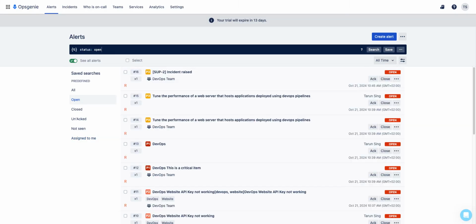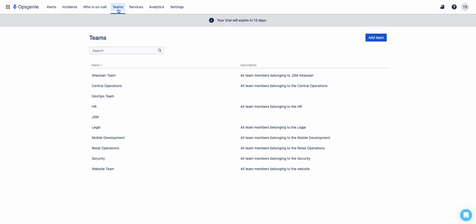Once we log into OpsGenie, it takes us straight through to the alerts dashboard. On this dashboard, it shows us all of the items that we need to take action on. In this case, we'll have all of the open ones, the closed ones, the ones that are assigned to us, and the ones that we haven't yet seen or acknowledged. From alerts, we'll go through to teams.